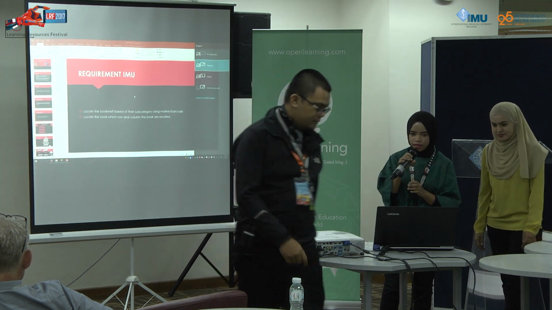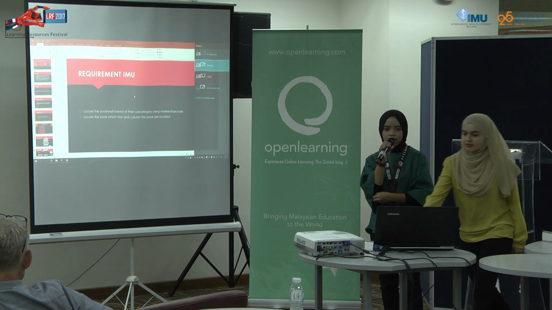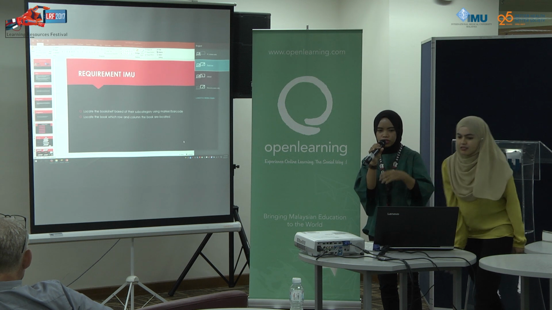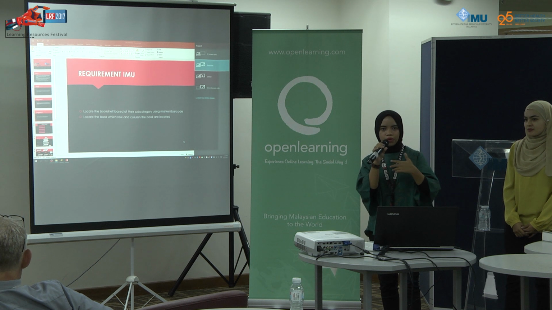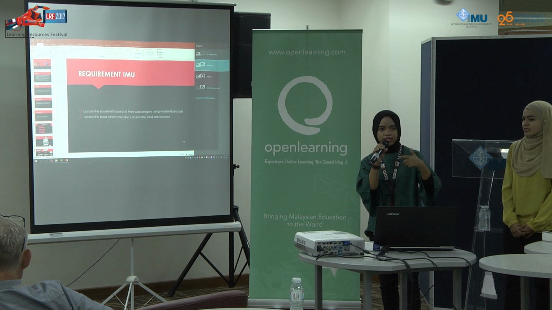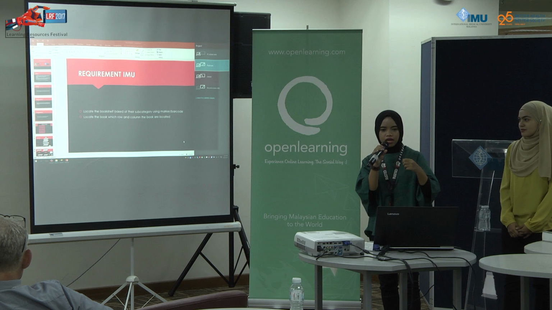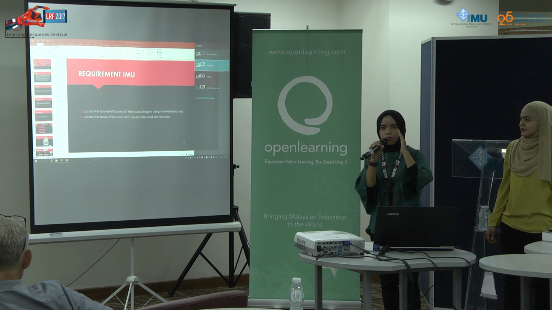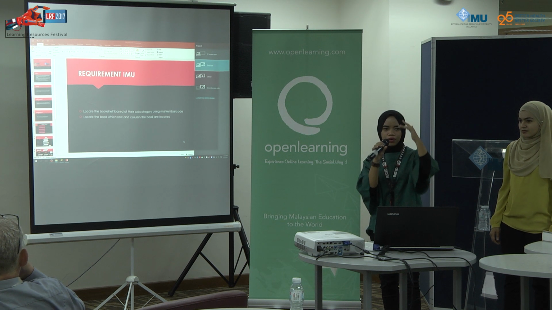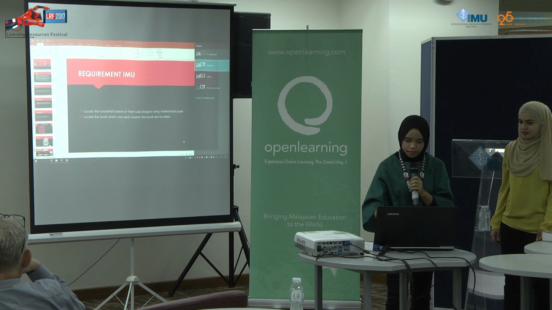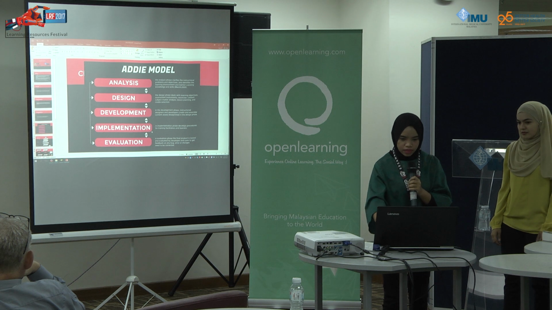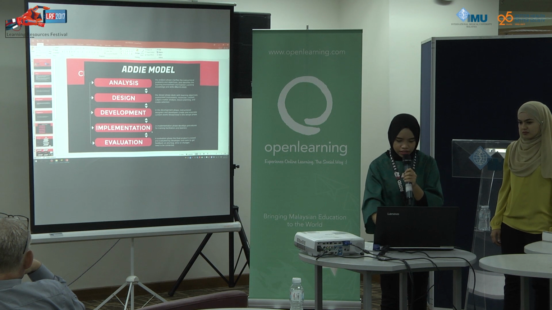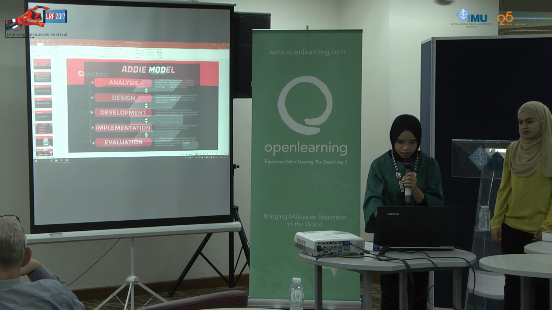Actually, IMU as our client wants to locate the bookshelf using their subcategory, but we are using the book title as our target. So we define each book by its row and column. We are using the ADDIE model for this app.